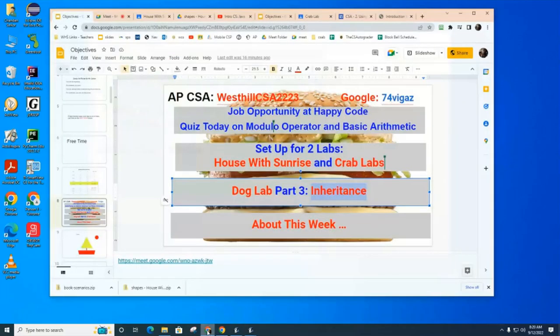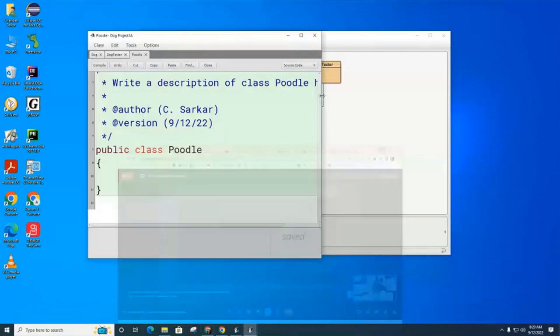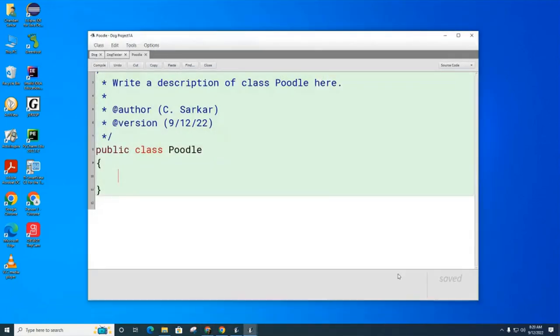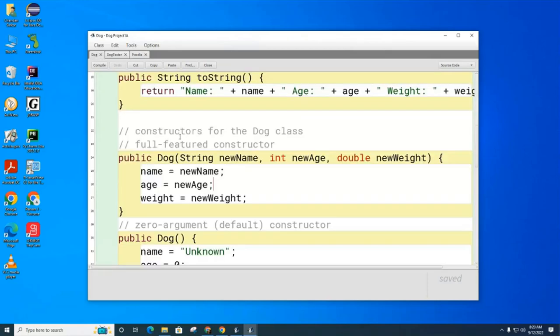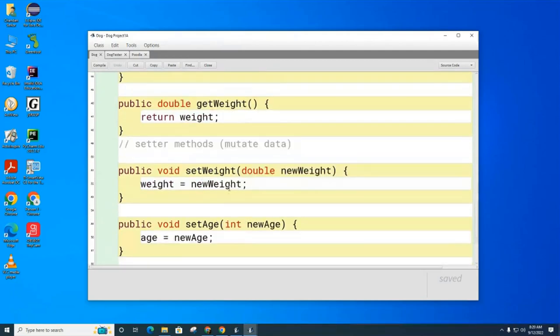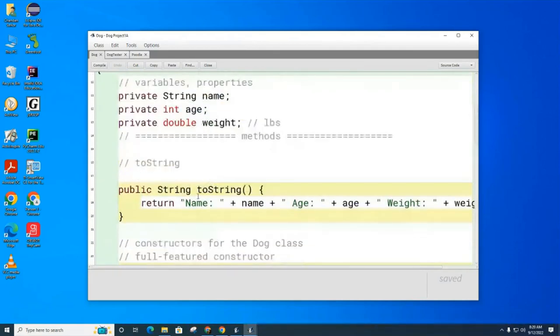Let me just make sure I'm recording correctly here. Okay, very good. All right, and here we are in Poodle. And what I want the Poodle to do is mimic all the same behaviors of the Dog. You know how the Dog has all these abilities to get name, get age, get weight, and also set name, set age, set weight, and also the toString. I want to inherit all these capabilities.